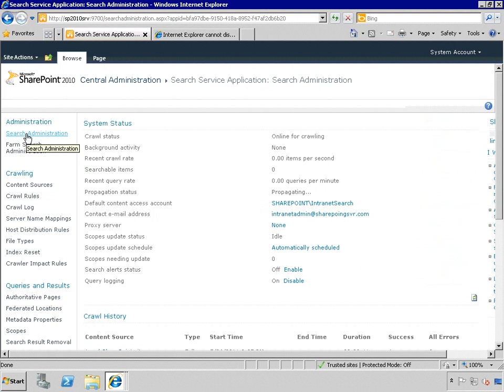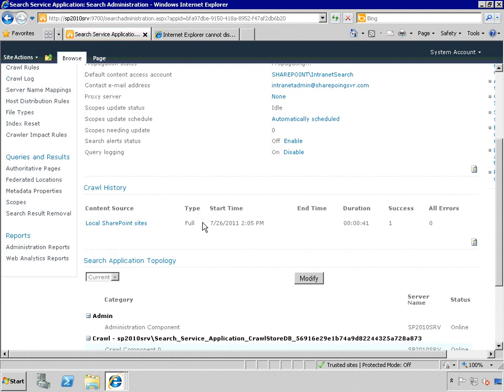Notice now we have a little bit more information. If I scroll down, I now have content source, crawl history, success one. We don't really have much content in there, and there were no errors. And it tells you the duration, 41 seconds. You want to monitor the incremental crawls to make sure they're staying within the time allotted for them. For instance, this one's set for 5 minutes. So if you see your incremental crawls are taking longer than 5 minutes, you'll want to change that setting.